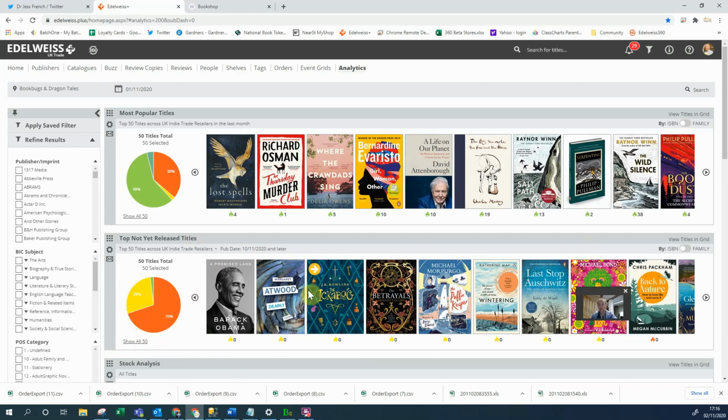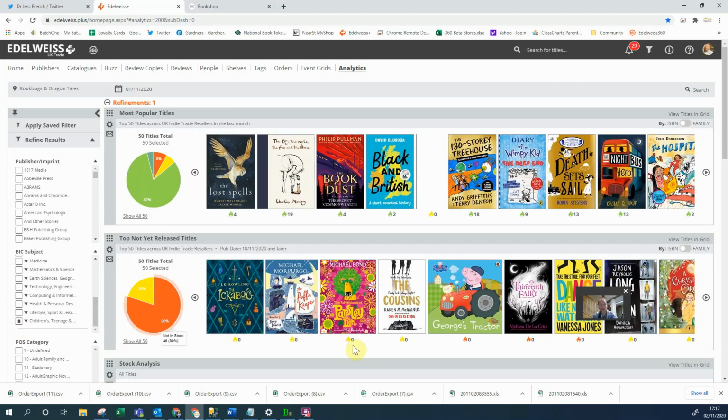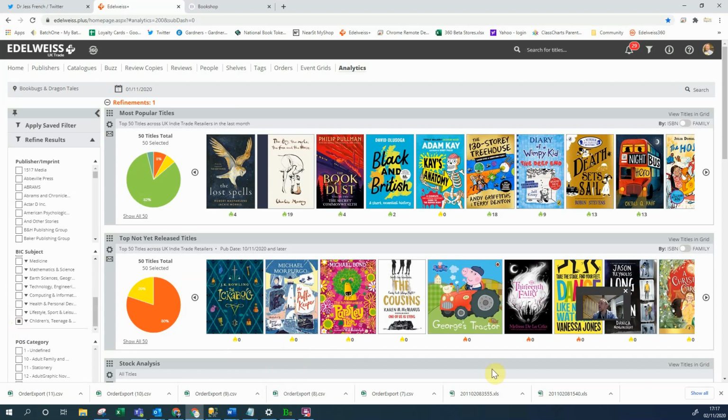Now, I could just export this list, and that would be that. That would be a perfectly valid list. But I'm going to go a little bit more refined. So over on the left hand side, you can refine your selection. Now the generic refinements you can make are based on Bic code subjects. And you can see all the Bic codes are in here. And you can drill down into them if you want to. I'm not going to. I'm just going to go, give me a good children's list. Okay, so it's got rid of all the not children's stuff. And there we've got a list of upcoming children's titles that other bookshops are ordering heavily. Okay, unfortunately we've got Peppa Pig in there, sorry about that.